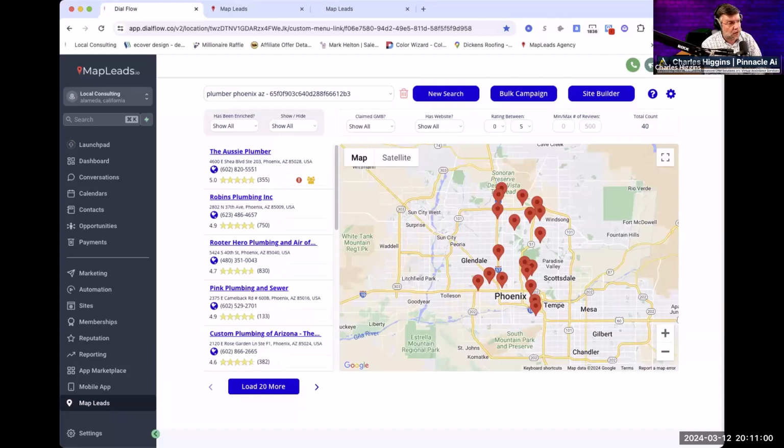That was the problem that we kept running into: if they don't have a website, where the hell do we push them to? The chat widget? Yeah, because there's nothing to put the chat widget on if they don't have a website. Oh, I see.